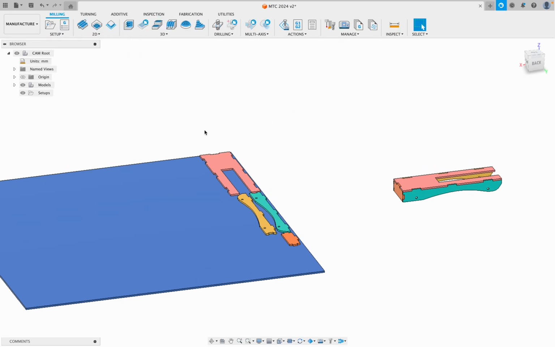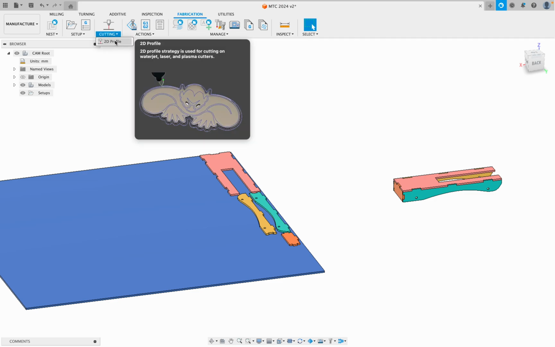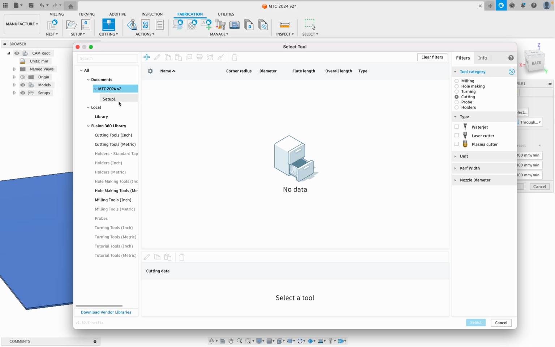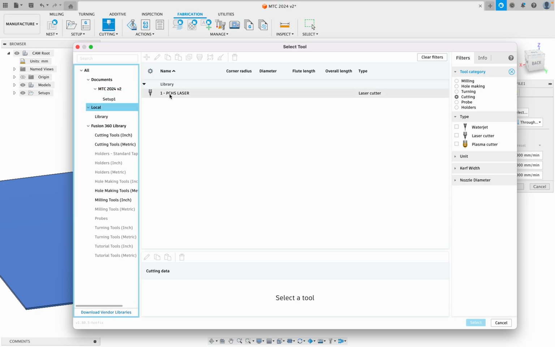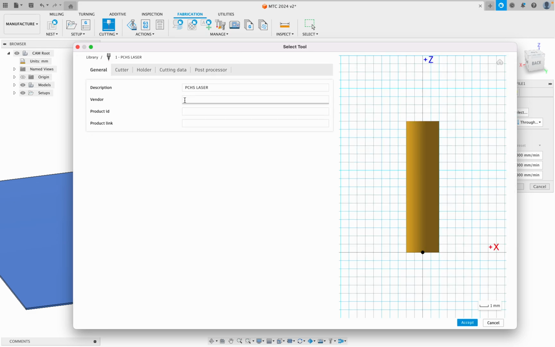Under manufacture, I want to make sure I go to fabrication up top. We are going to go to cutting, and we're going to cut a 2D profile. Okay, then I'm going over here. I'm selecting a tool. I need to create my tool. So I'm going to go to the plus. I'm going to go to my local area here. I'm going to delete what I have right here. Okay, actually I'll show you what this tool.